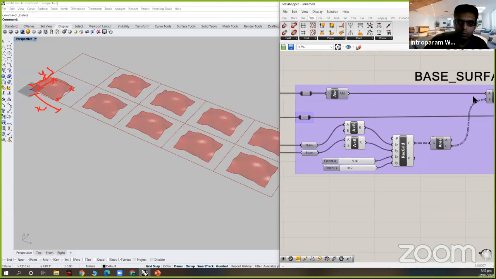Then our next move was take the center of this surface and move it to the center of all of these surfaces.